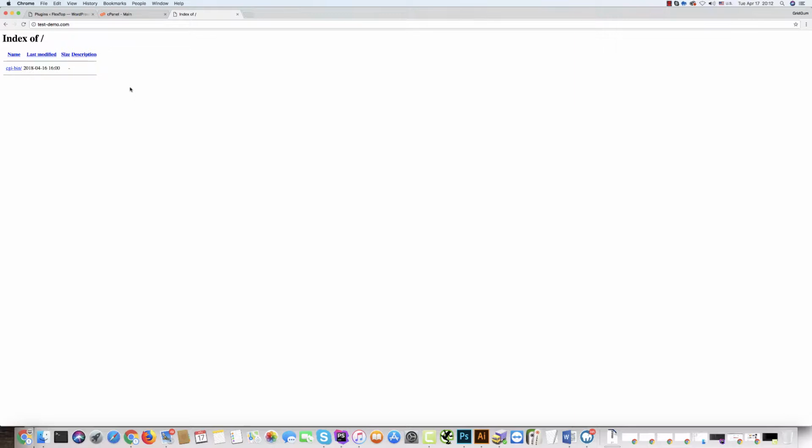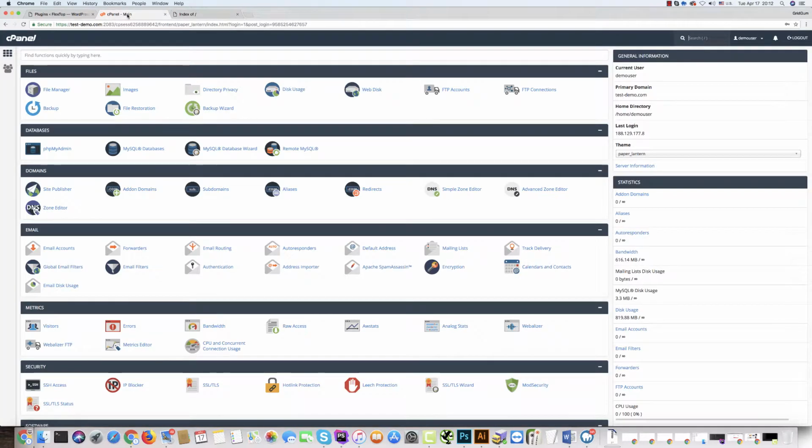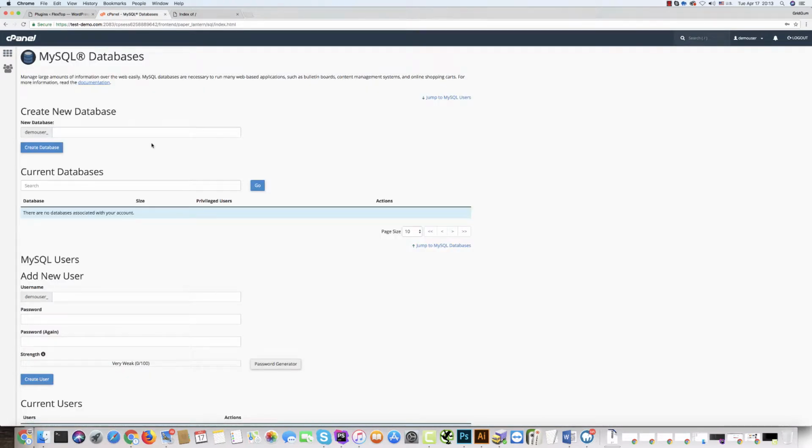For this, please go to your hosting account cPanel, which is here. For creating a MySQL base, we should click on MySQL Databases. So now we should create a new base. For this, write the base name in this field.